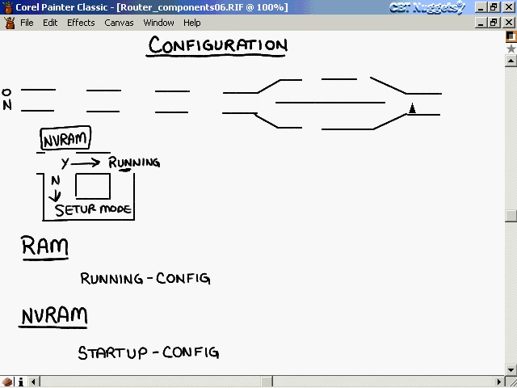and then eventually we're going to power cycle the router and come up with our boot sequence once again, where we're going to look for a startup configuration. Now we're hoping that the changes we made within this sequence are taken into account in that startup configuration. Let's look at how that would happen.